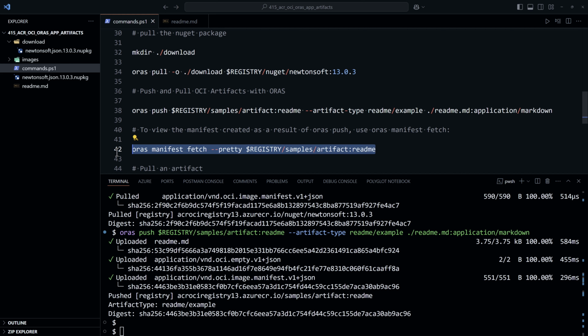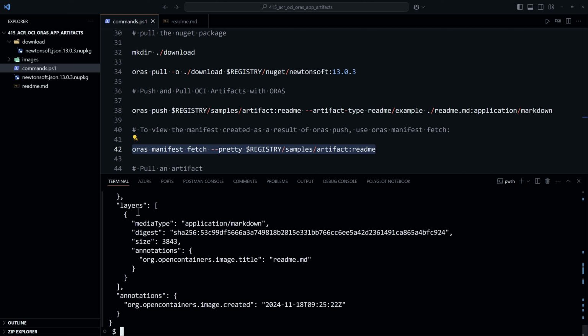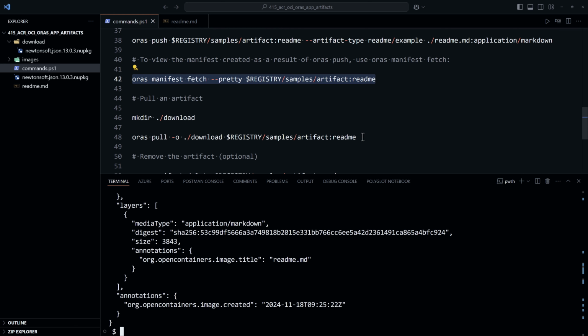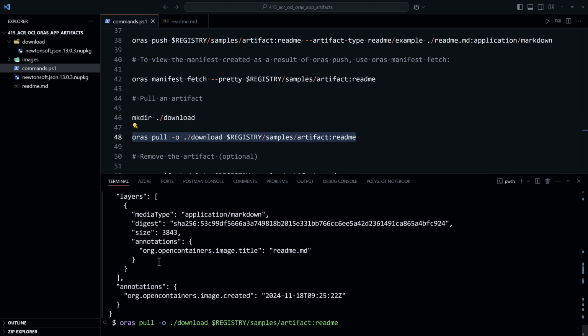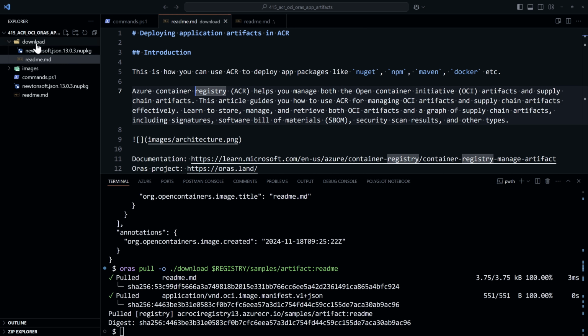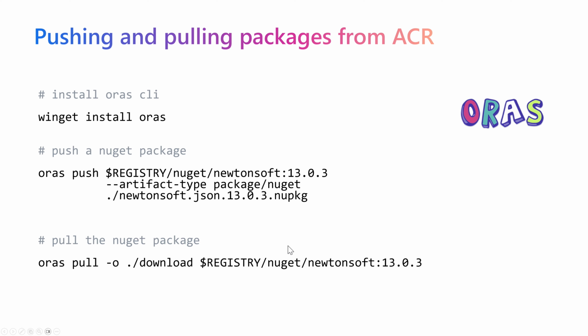And again, you can fetch information about that README file using the command oras manifest fetch. And here you find the different layers, and then you can also pull that artifact onto your local machine using the command oras pull. I'll pull it into the download folder, and here, yes, you can see that README file downloaded right there. And that was how to use ORAS with ACR in order to push and pull application packages. Thank you.